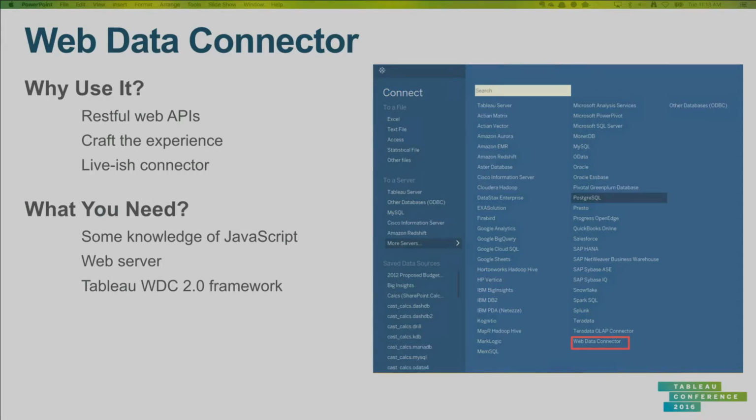Okay, so what do I need to know? I need to know a little bit of JavaScript. And I want to emphasize a little bit of JavaScript. I'm not a web developer. I learned a little bit of JavaScript to write web data connectors, and I've written 4 or 5 of them. Some of them take me an hour, hour and a half. So it may look a little intimidating. We'll walk through a little bit of code. It's really straightforward, and there are great tutorials online about how to use it.